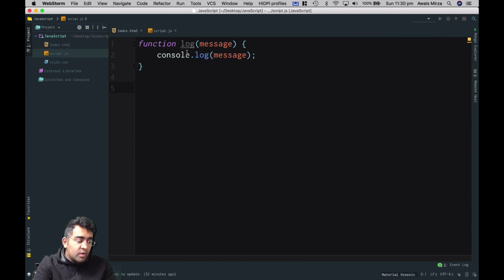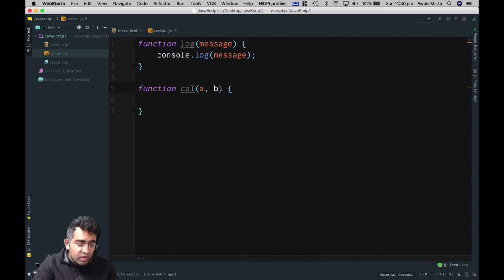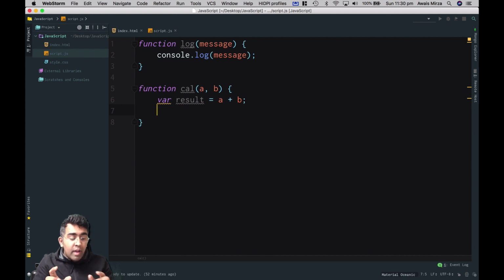So we create a log function which will take the message and write it in the console. We leave that on the top, and now down there we create a function. So we define it with the function keyword and we say calc, and then that's going to take A and B, all right? And then we can simply say var result is equal to A plus B, and then we store the result. We added two values, A and B, inside a result, and then we return result, all right?